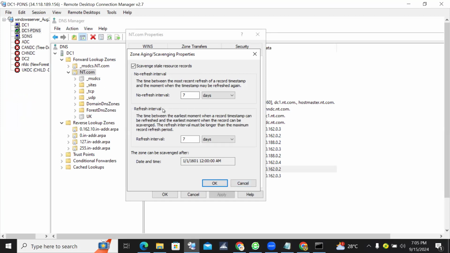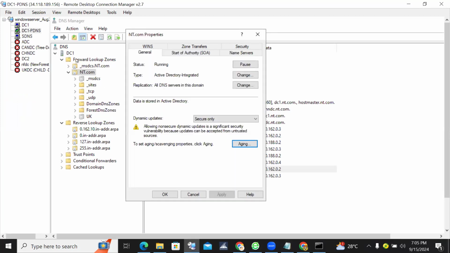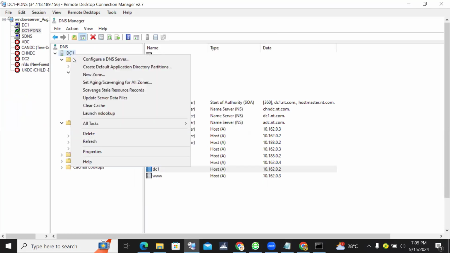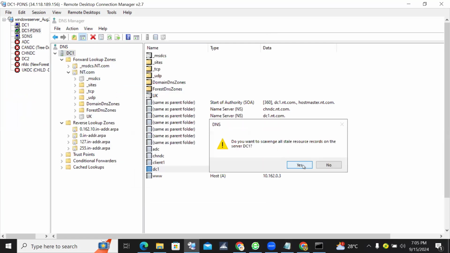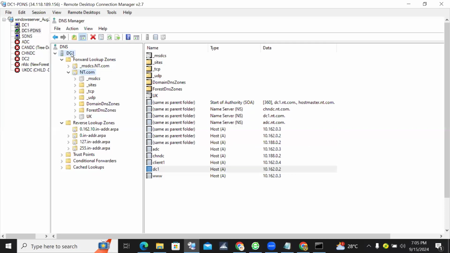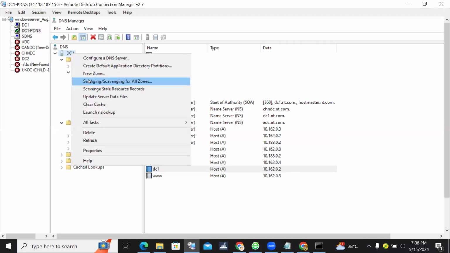And this can be done from the zone level as well as the server level, as you can see here, scavenging stale resource records. If you want to enable this, it is completely server level. Also, if you have multiple zones, you can set aging and scavenging for all zones.